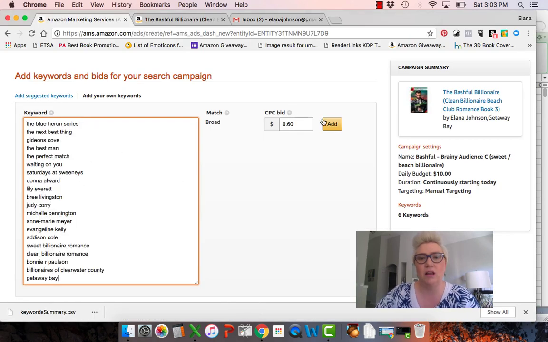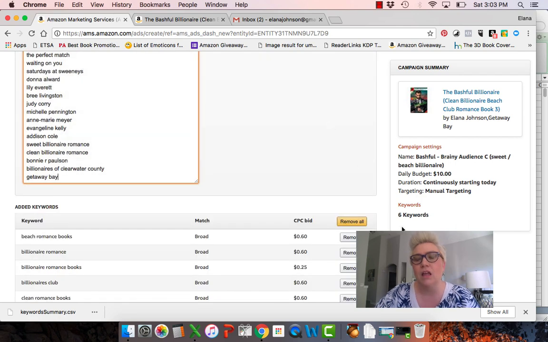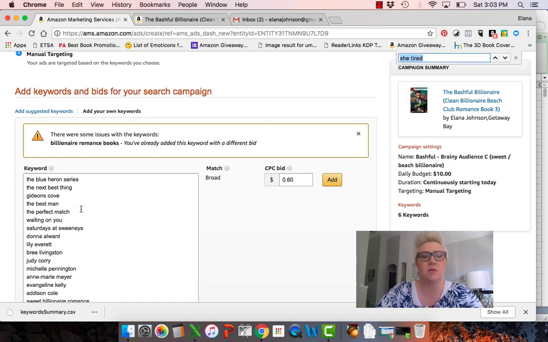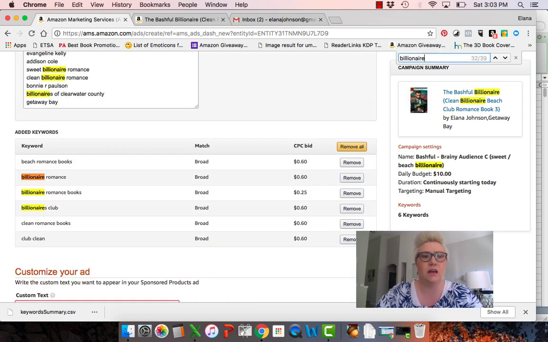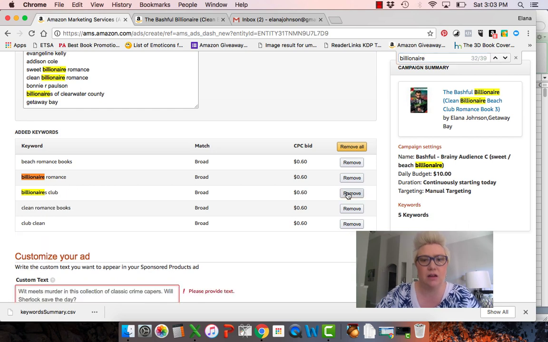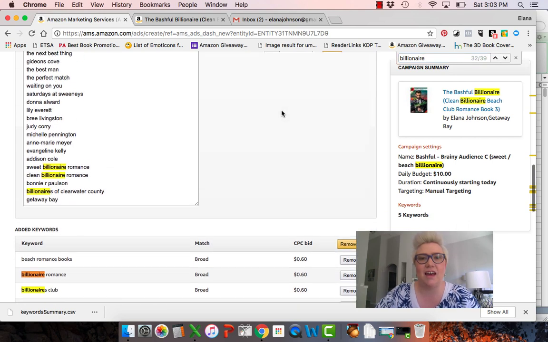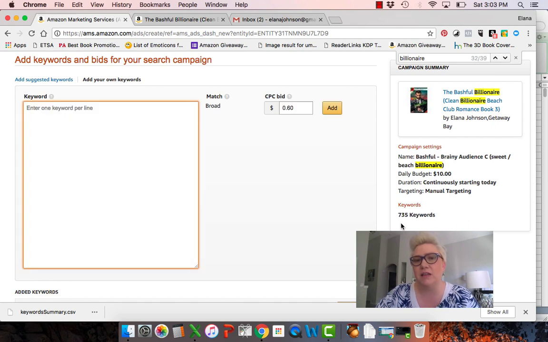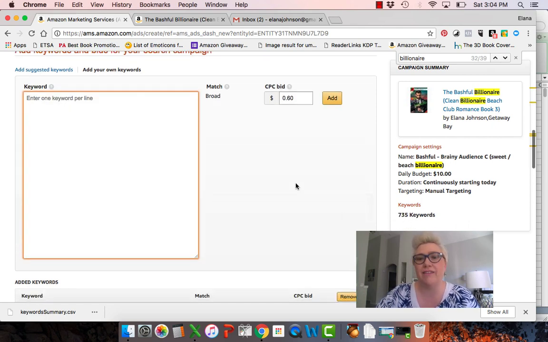Okay, I'm going to dump them all in there and I'm going to click add. And it will tell me over here if I already have this with a different bid: billionaire romance books. So I've got to find that. I can just take it out right here. Okay, let's try that because I want to keep moving on. And then it should tell me how many keywords I have. I have 735. That's a lot.